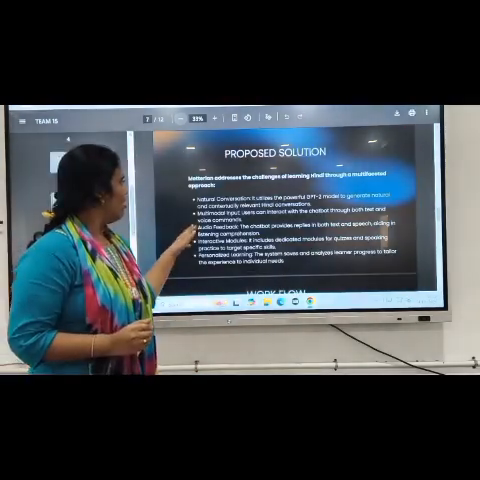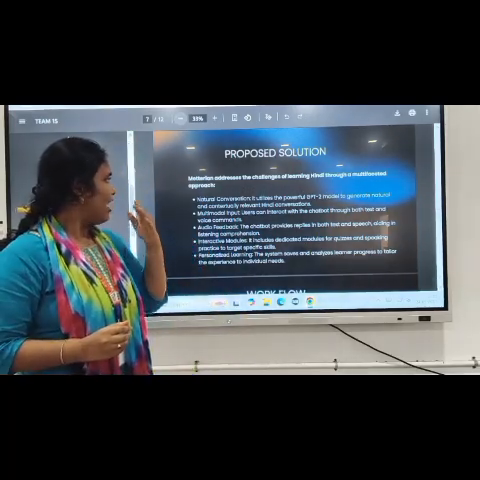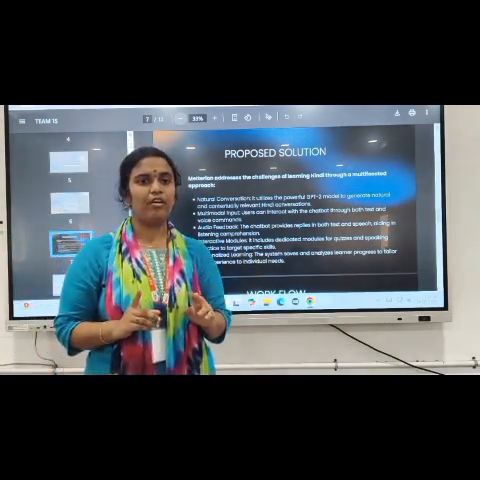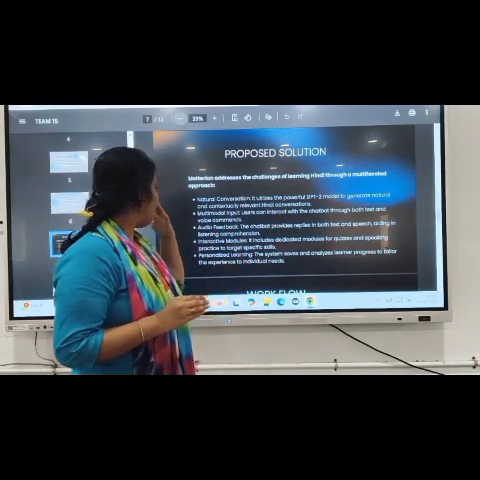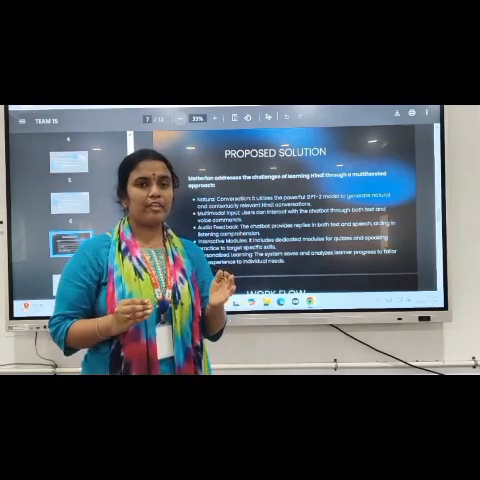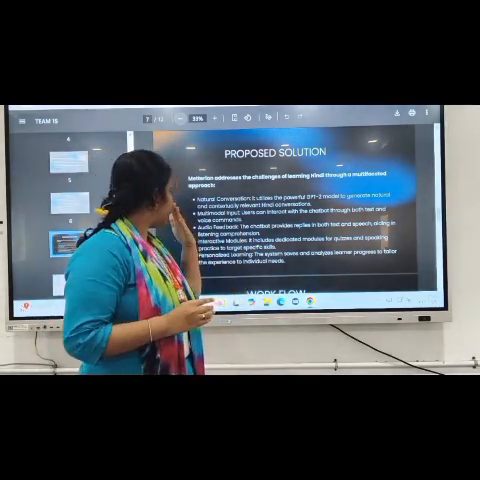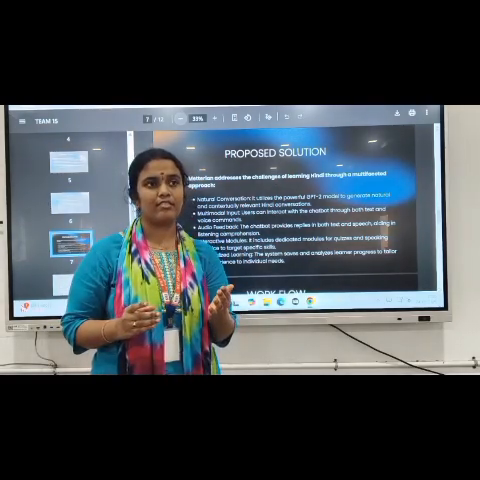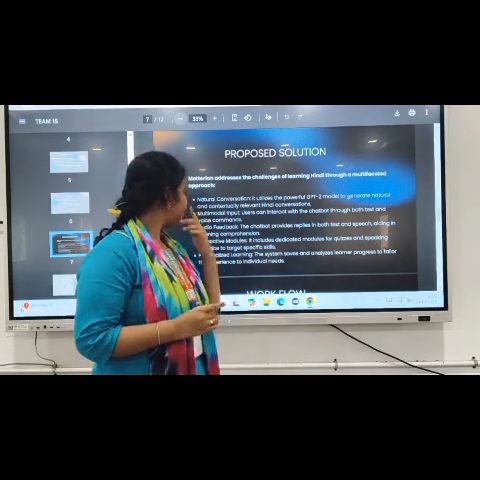Next, the proposed solution. The Hindi chatbot uses natural conversation. It utilizes a powerful GPT model for natural language and multimodal input. It interacts through both text and voice commands. For audio feedback, it provides replies in both text and speech, aiding listening comprehension.